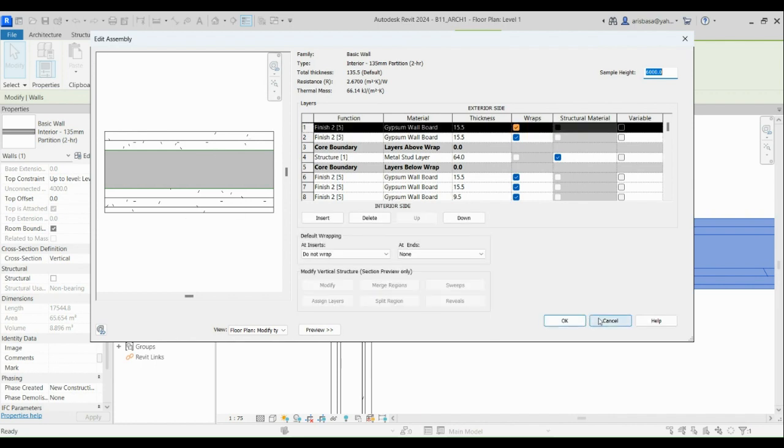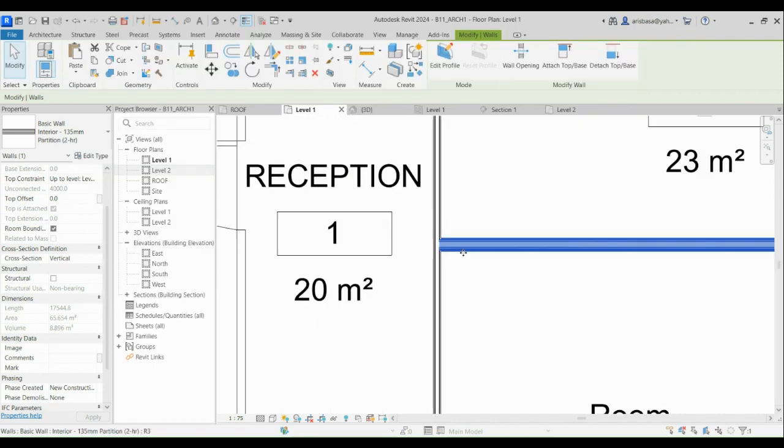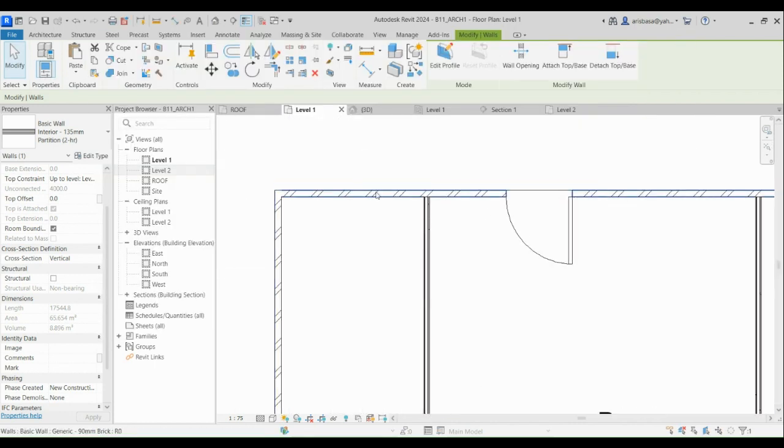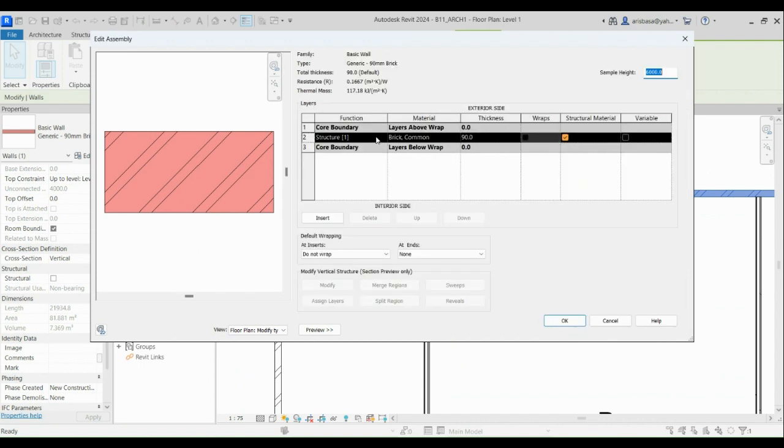So let's say I'll cancel this. Then I will go to, we have the brick wall, right? We use brick wall. That's a brick wall. If I do that again, edit type, you'll see that this is the type of brick wall. If I click on edit, there are no finishing material. It's just a brick wall, right? Later on, I will teach you how to modify or customize your wall types. Okay.